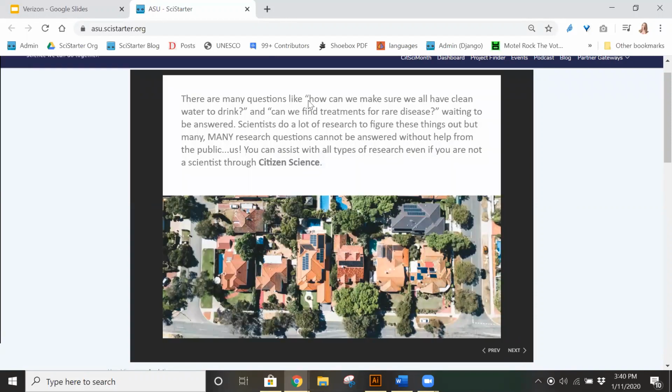There are many questions like, how can we make sure we all have clean water to drink? And can we find treatments for rare disease waiting to be answered? Scientists do a lot of research to figure these things out, but many, many research questions cannot be answered without the help from the public, us. You can assist with all types of research, even if you are not a scientist, through citizen science.